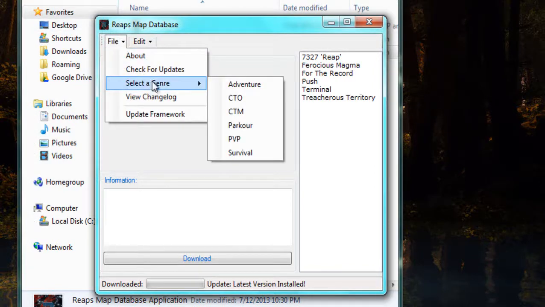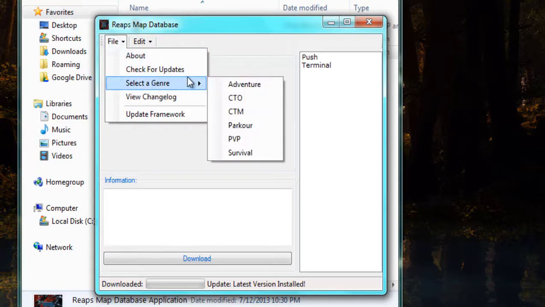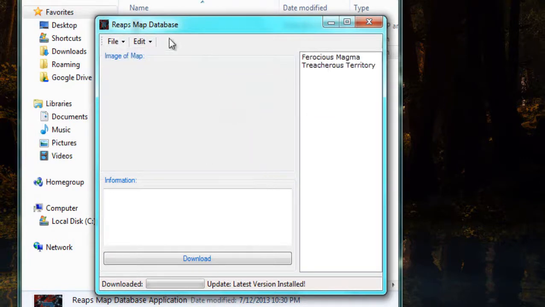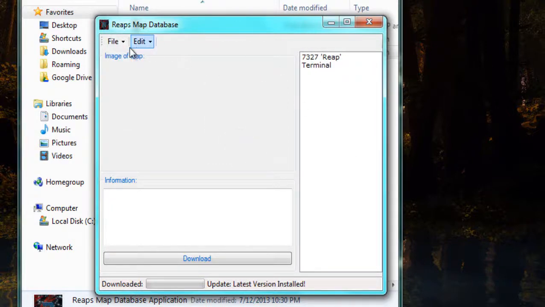So now in this version, you could select a genre. So I could display any certain maps, and it'll be alphabetized. So I wanted CTL, CTM now, alphabetized, just like that. PvP, there you go. So as you can see, terminals showed up twice because it's an active PvP map and CTO. So that's the reason for that.